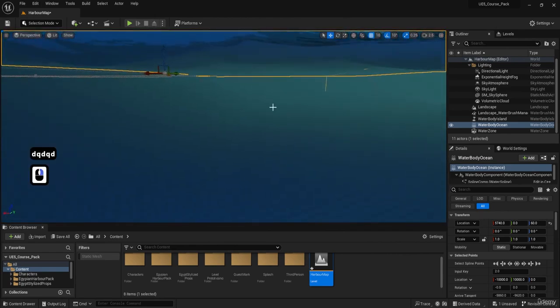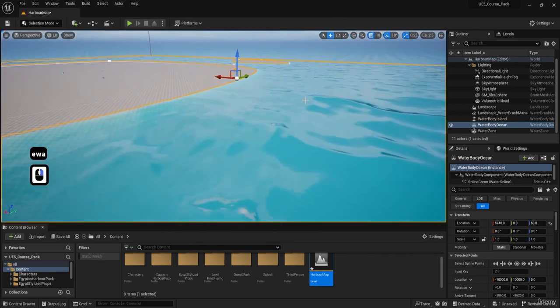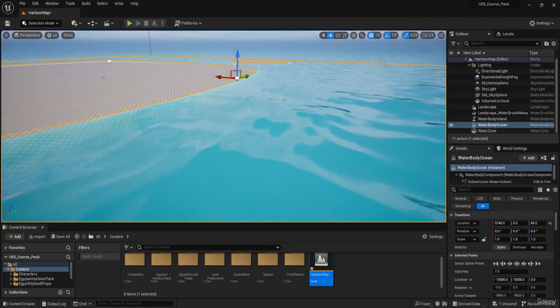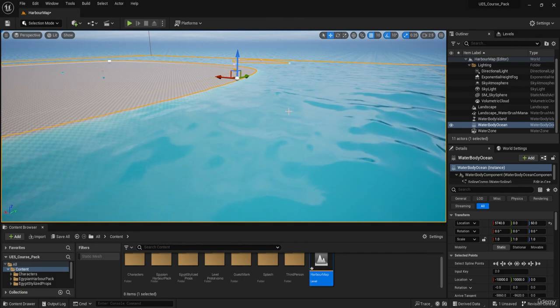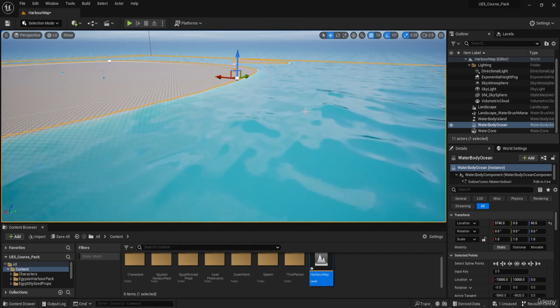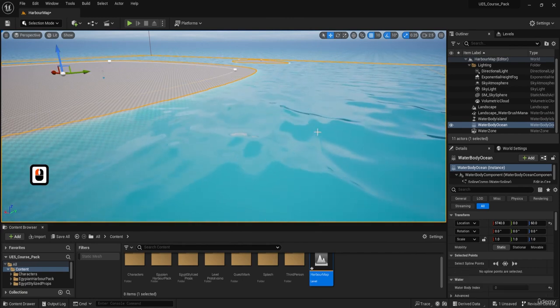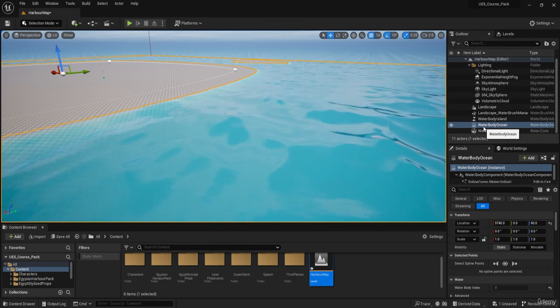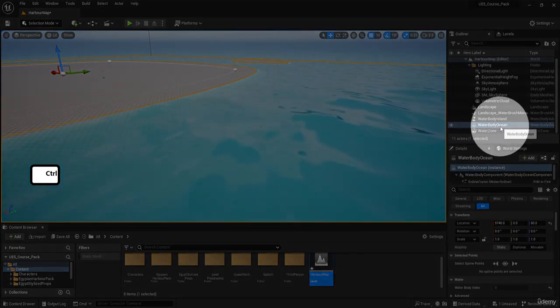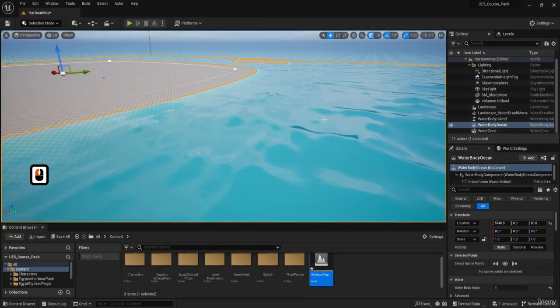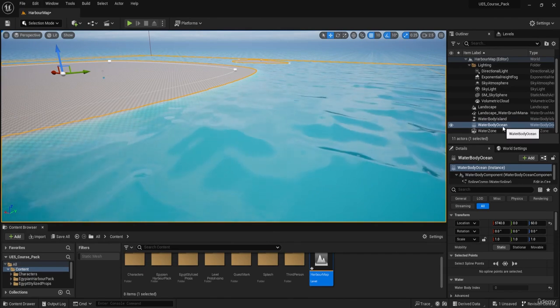If you look at the ocean, by default, this is the type of depth that we're going to get. We have certain controls over the depth of the ocean. So the way we can control this is going to be by selecting the ocean itself. Make sure that the water body ocean is selected. So I'm just going to click on the water itself and it's going to select it like so.